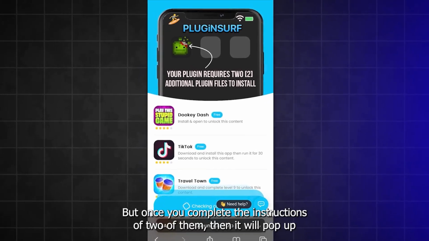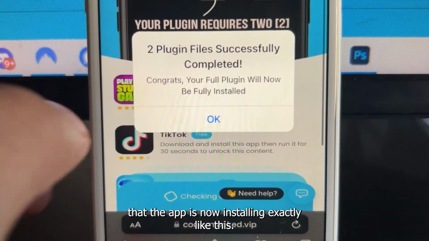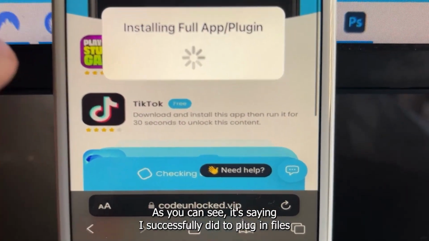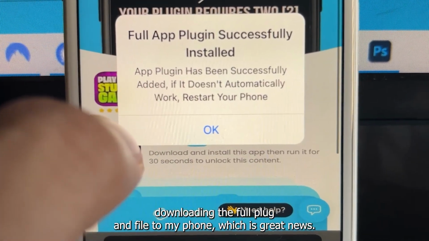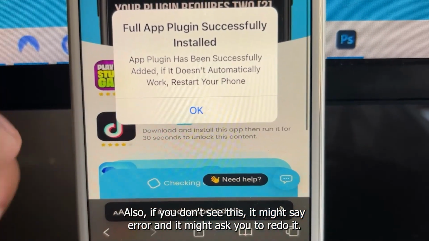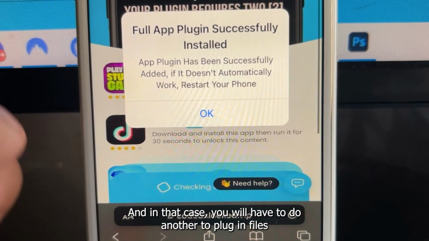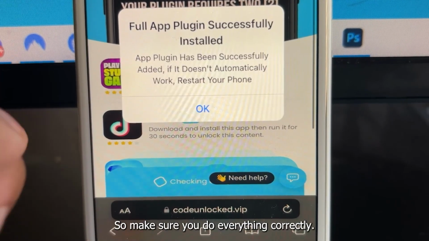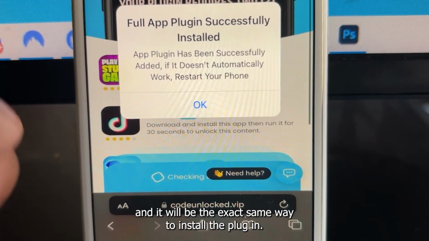But once you complete the instructions of 2 of them, then it will pop up that the app is now installing exactly like this. As you can see, it's saying I successfully did 2 plugin files, and now it's saying it's going to finish downloading the full plugin file to my phone, which is great news. Also, if you don't see this, it might say error, and it might ask you to redo it, and in that case, you will have to do another 2 plugin files that are completely different to the ones you did. So make sure you do everything correctly. If you're on Android, you just do the exact same process, and it will be the exact same way to install the plugin.